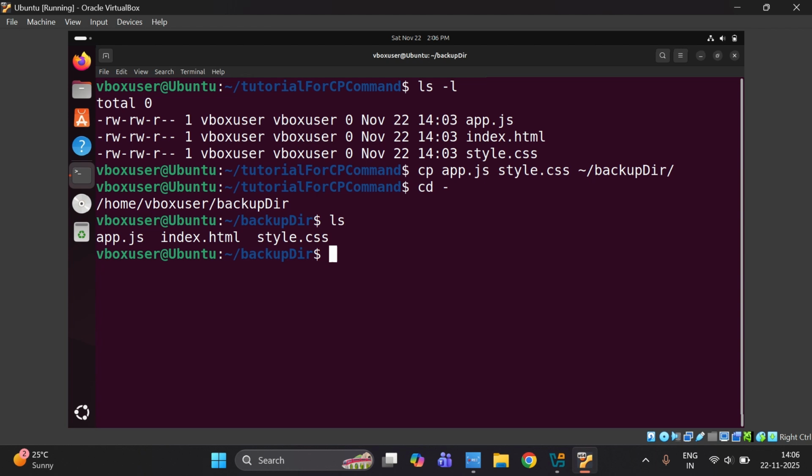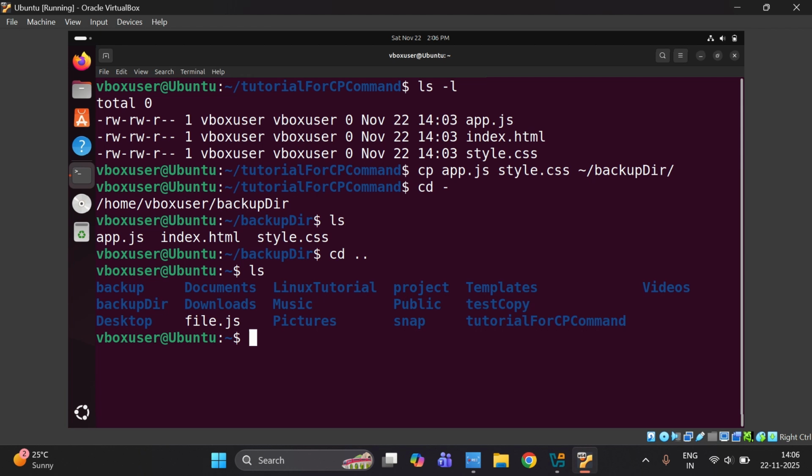So let me go one step backward, that is the parent directory. And if I do ls, you can see it now that the backup directory is also present. This is the backup directory which got created. Now let's say this backup directory I want to copy to some other directory. So let me find out some directory first. Or rather, we can create another directory.